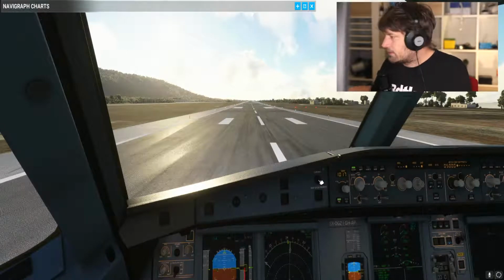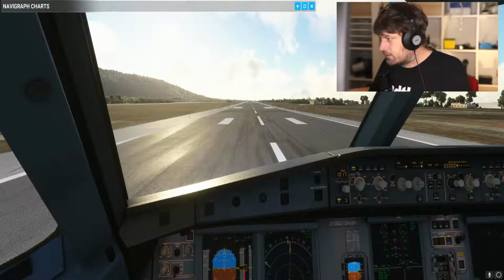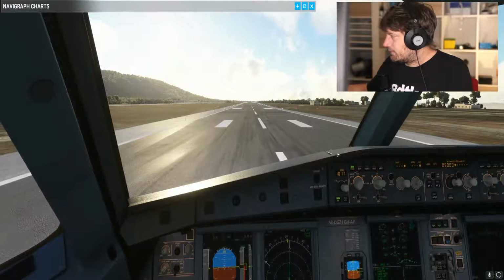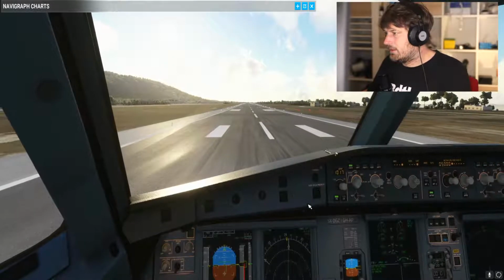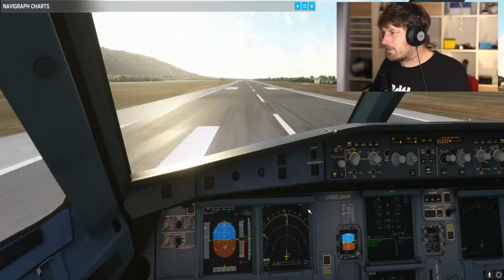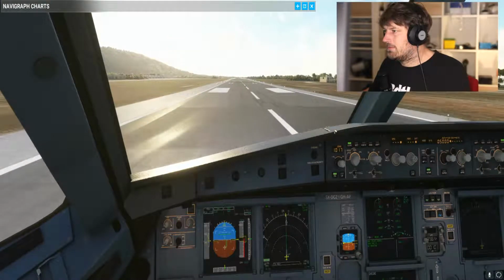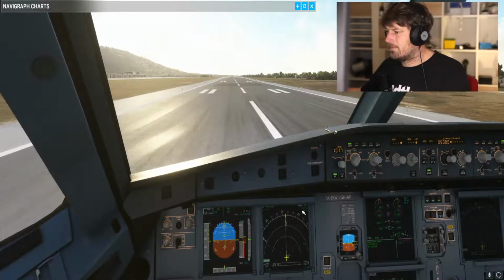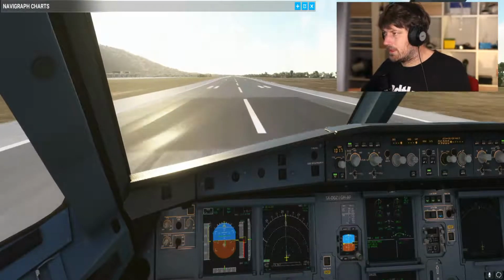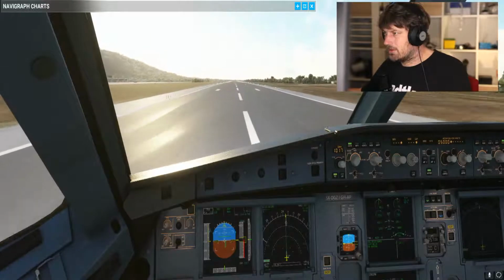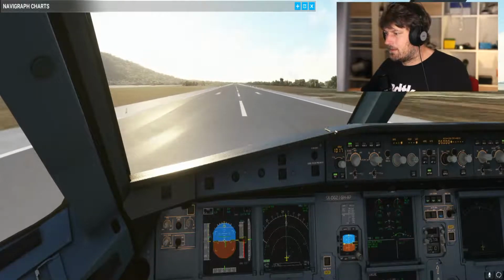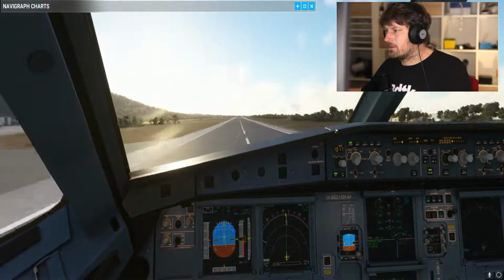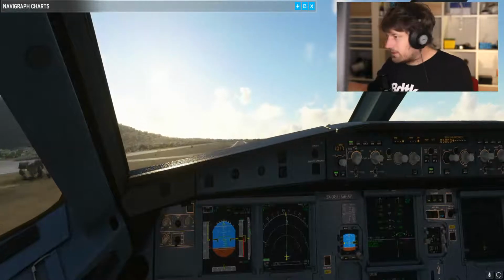So let's start the chrono. Engines 40% to spool up. And then when they're stabilized at 40, we can go to the flex thrust, side stick forward. 80 knots, we release the back pressure on the side stick, 200 knots. There is V1, rotate, positive rate, and gear up.